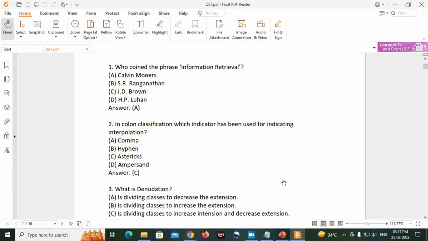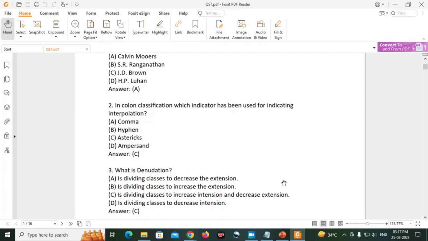In colon classification, which indicator has been used for indicating interpolation? Options are comma, hyphen, asterisk, and ampersand. And the answer is C, asterisk.